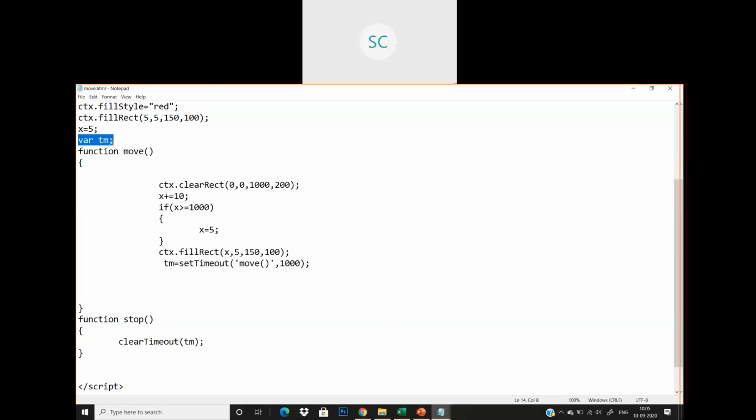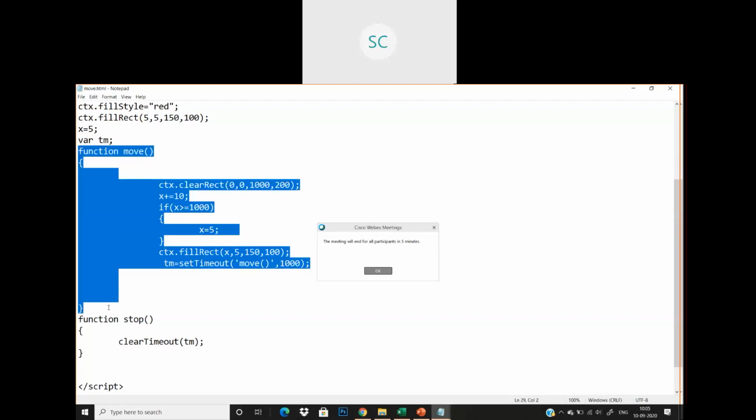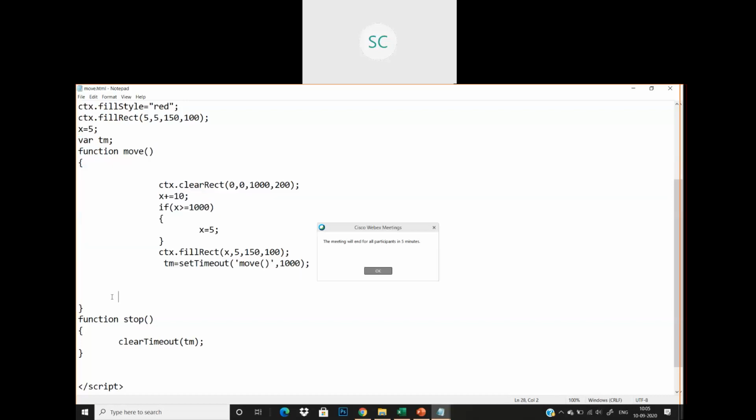There are two terms. One is called the lifetime of a variable, right? If you go to the basics of C programming, there is something called lifetime and scope of a variable. If I just declare the variable here, the scope of the variable will be limited to the function move only. Whereas if I make it global, the scope of the variable is the whole program. So this variable will be shared by both the functions. So I've made it global outside the function.